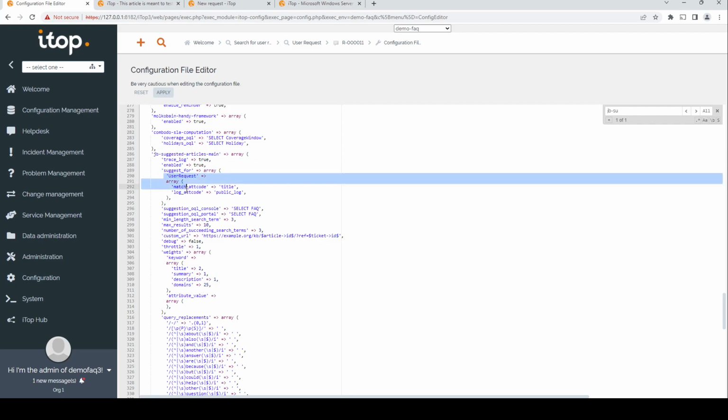Currently, it's only enabled for the user class, but you can enable it for multiple classes at once. We match based on the title input. And if we insert from the backend console, it gets inserted in the public log. For incidents, you would also maybe want title, but private log.